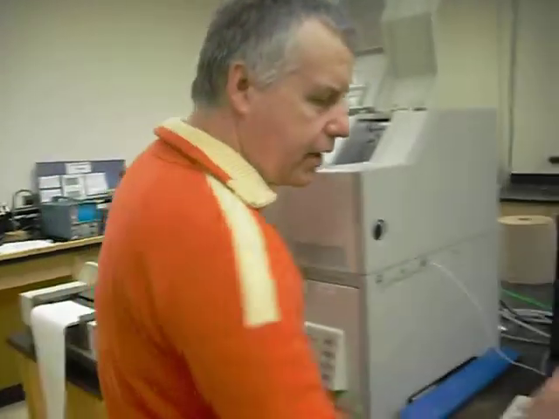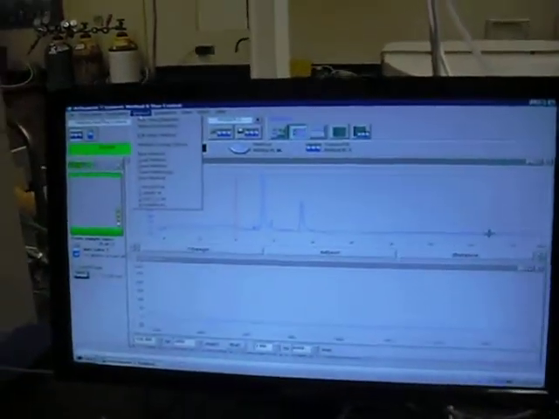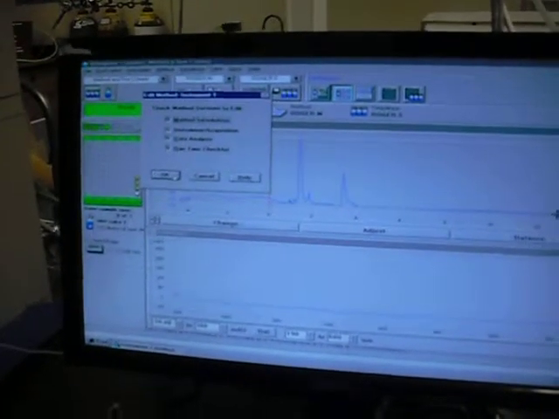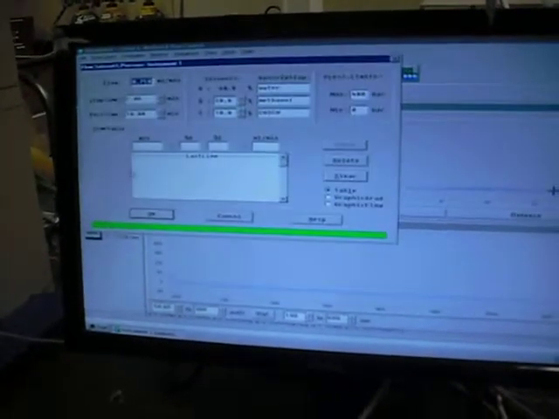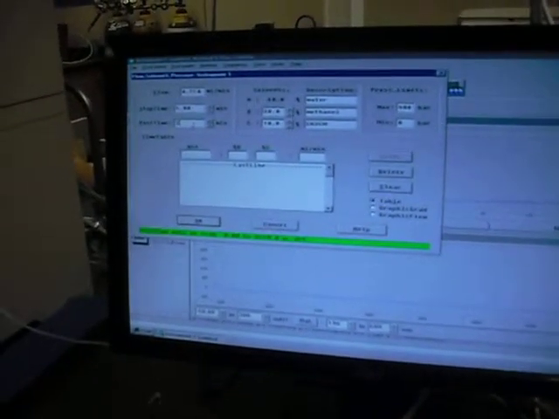Now, one thing I would like to change before we're done is in the method, the post time was too long. So I'm going to edit the method, and the post time I'm going to give it like 2 minutes.